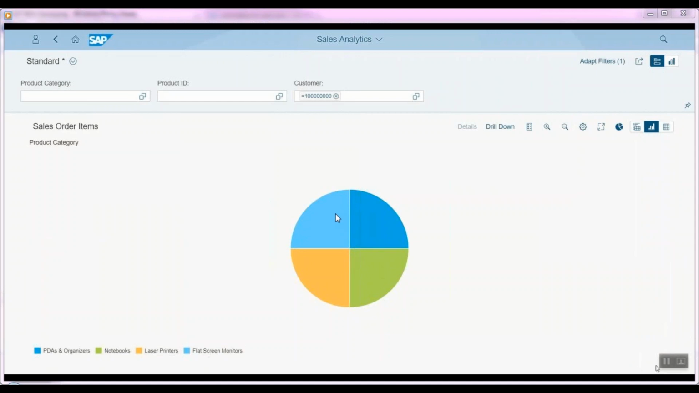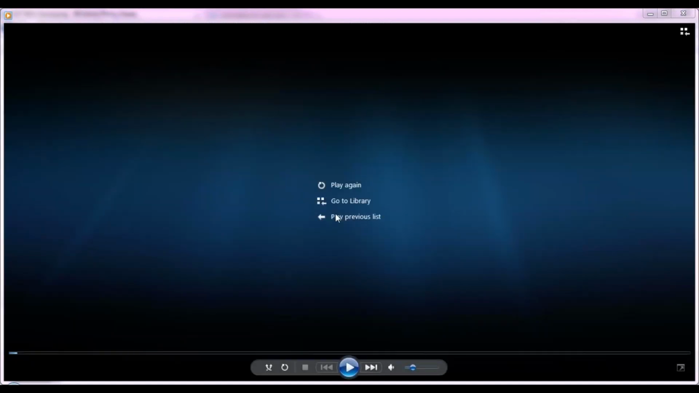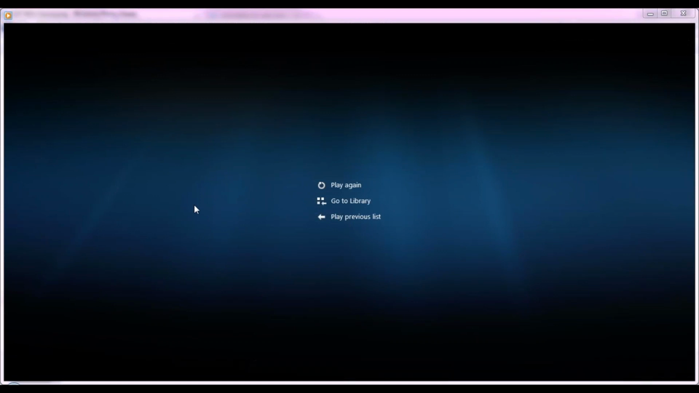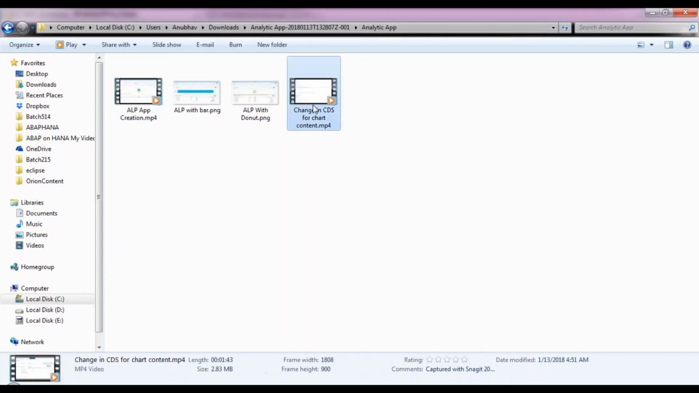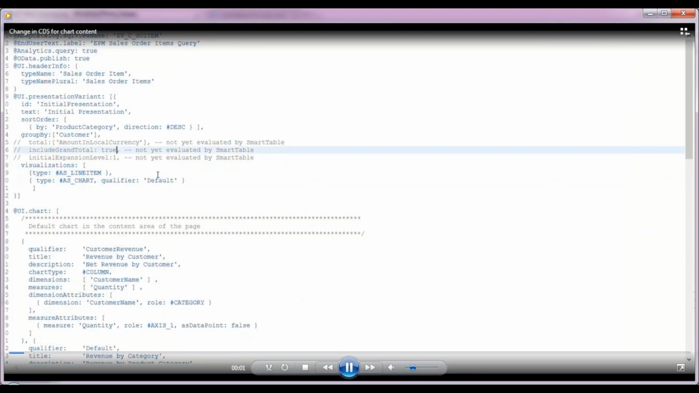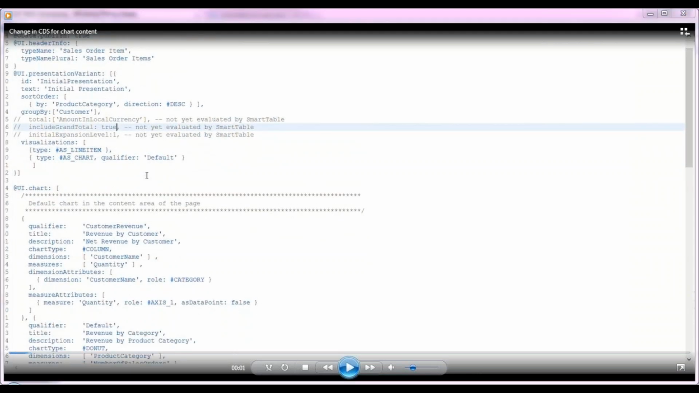So this is the beauty of an analytical list page. Congratulations, you have created it with your CDS view annotations, and this is what S4 HANA analytical Fiori apps are. Now I'll show you some more. I had recorded another one with some more features. So I'll go back to my CDS view. You see, this is my CDS view.